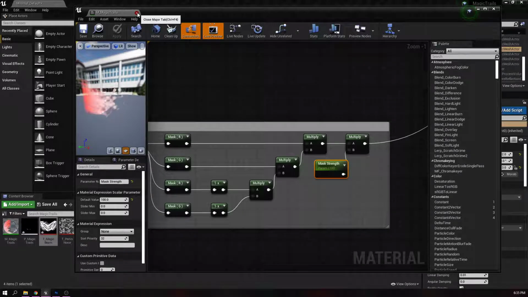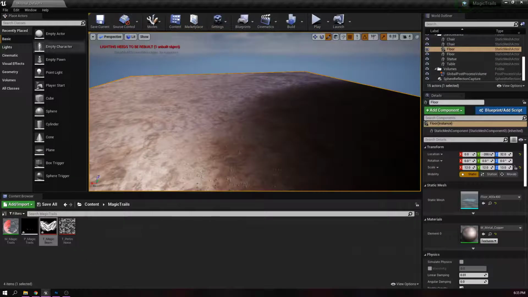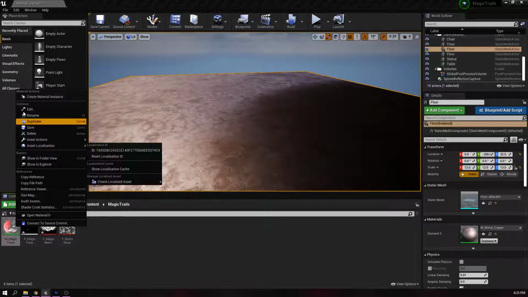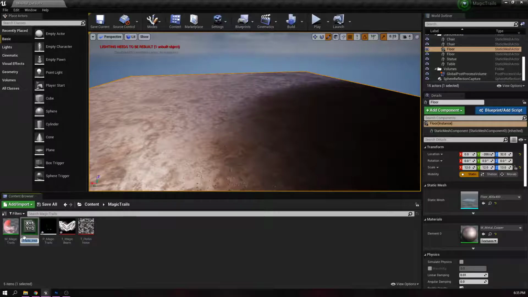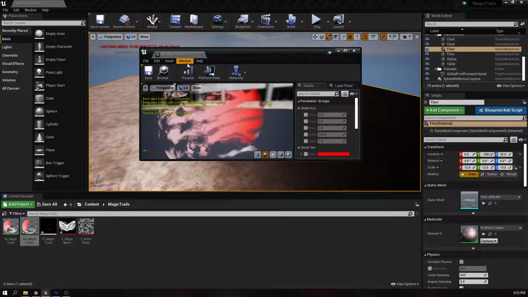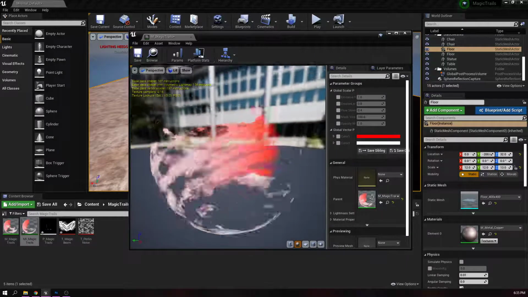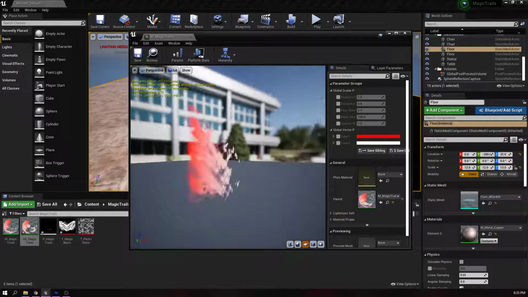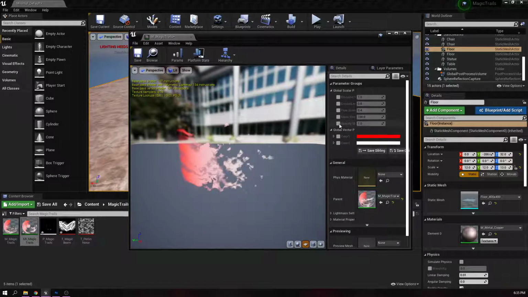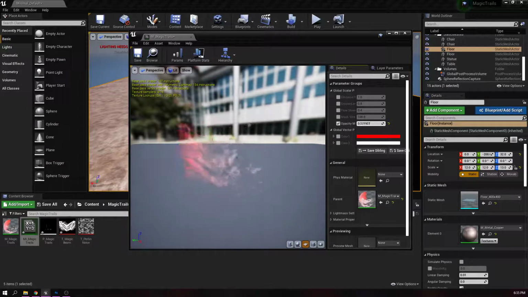So what we're going to do is just close this after we save it. Then what you're going to want to do is make a material instance, so that way we can have those values exposed, so we can mess with them live. If we open up the material instance, you'll see we have the trail itself spinning around here, and then we can live change any of the parameters here.